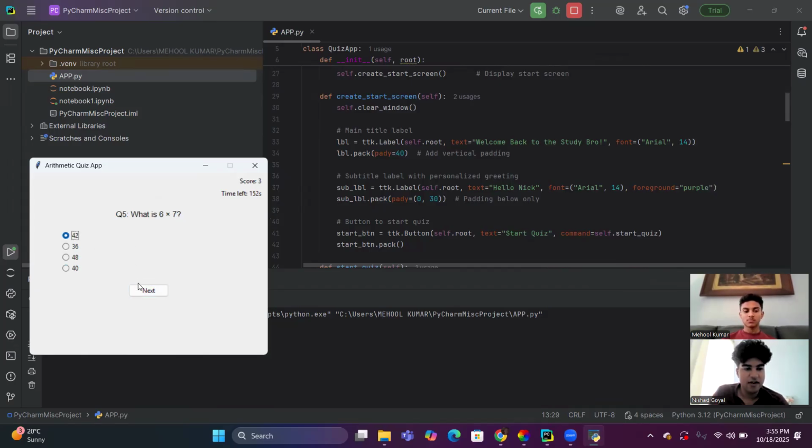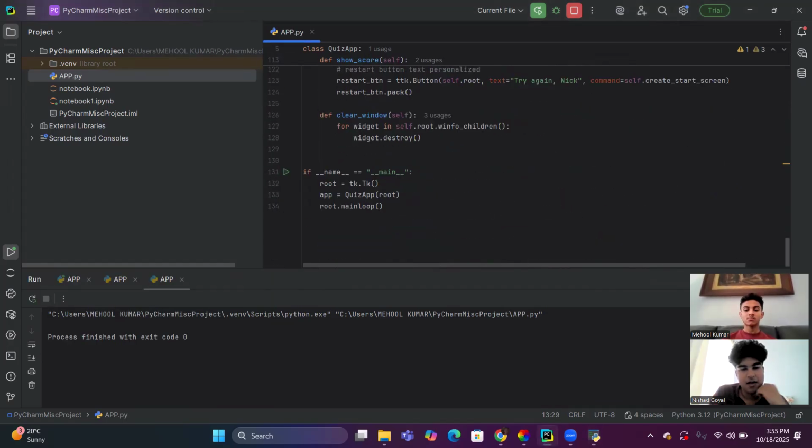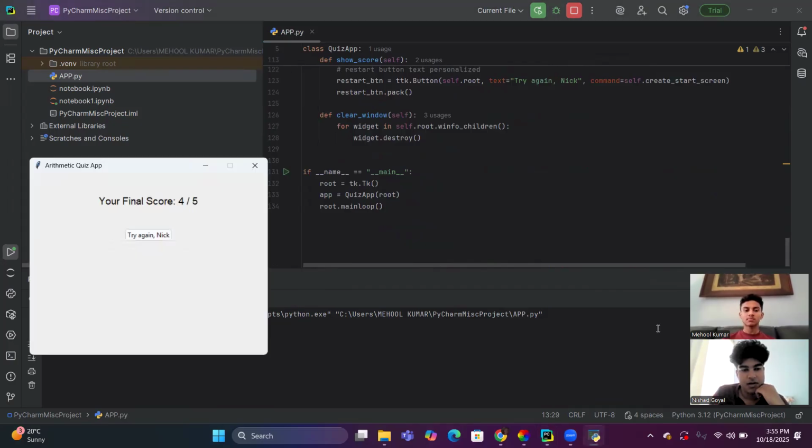And after completing the five questions, he's going to end up at the final score page, which is going to show the total score. As you see, the score he got is 4 out of 5, and here is a button that shows that he can try again to redo the quiz.